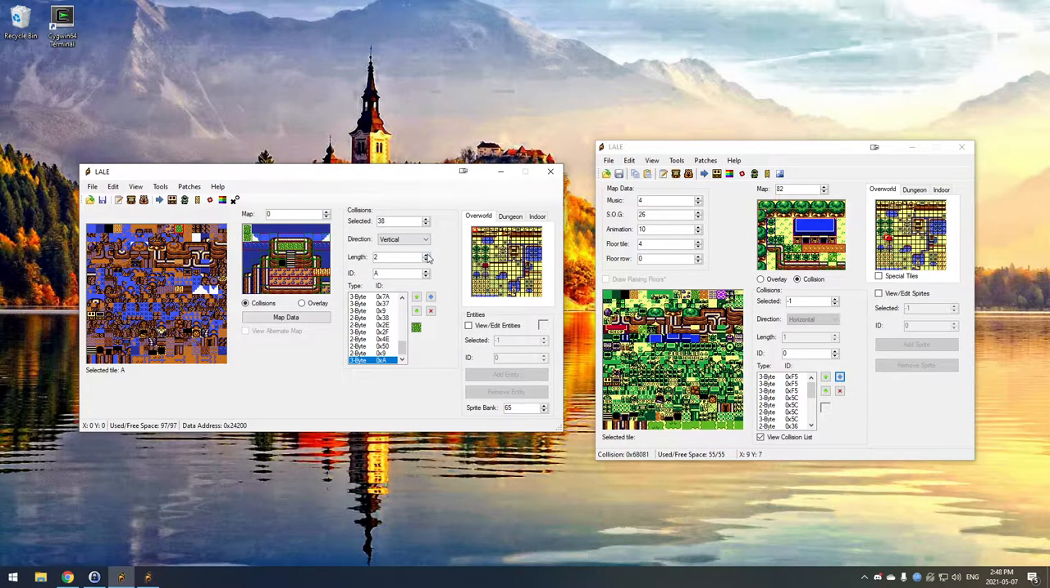You can change the length, you can change which direction it's going, and you can just change the ID right here if you want to edit without deleting.